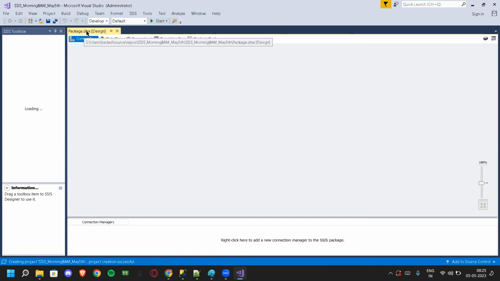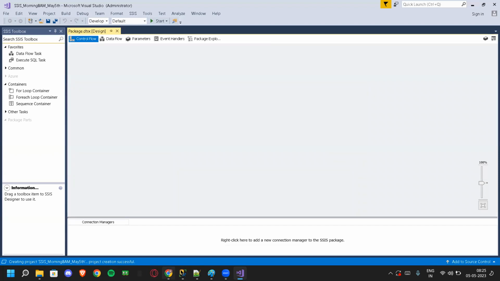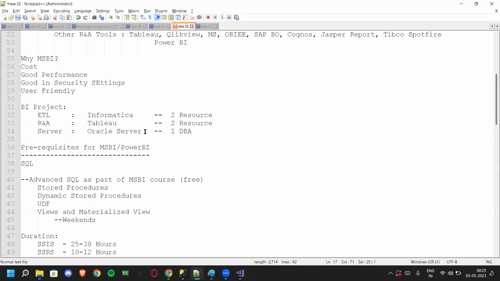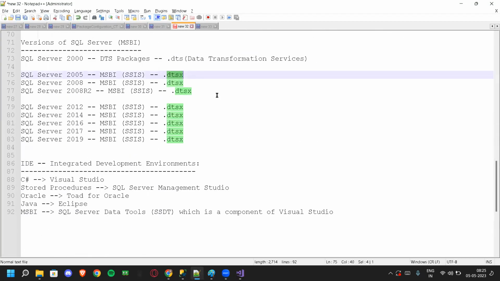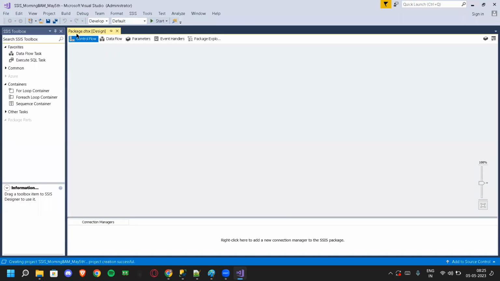Now see, what is the package extension? What is the file extension? DTSX. That is what I have given in the background. We have already discussed that. Okay. Next. What is this one?